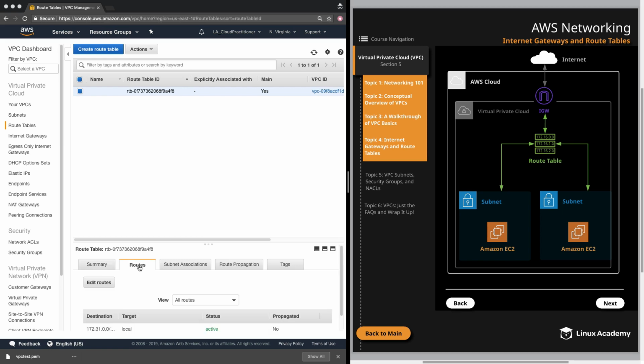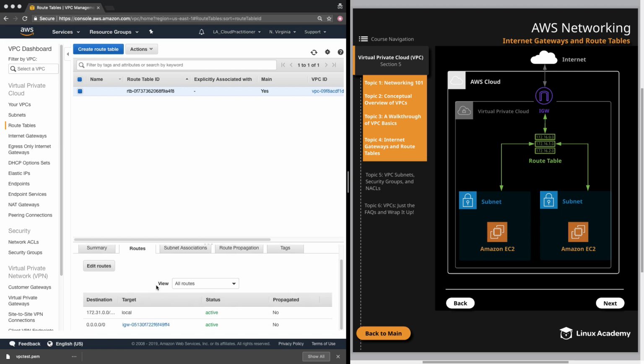So if I click on routes, notice here that there is a route 172.31.0.0. Remember, that's the IP address range that's associated with our VPC. So there is already a local route that says that anything in one subnet can talk to anything else in another subnet that is inside of this same VPC. The route table automatically allows that.